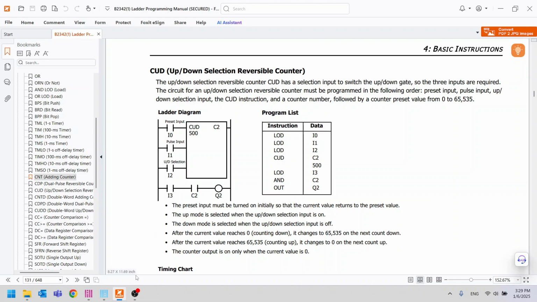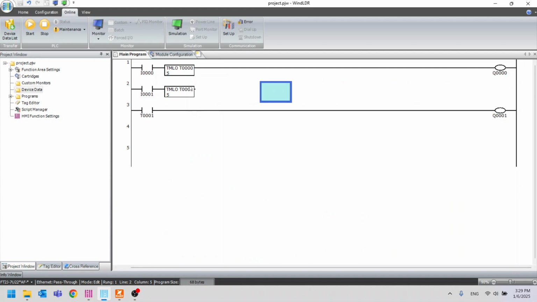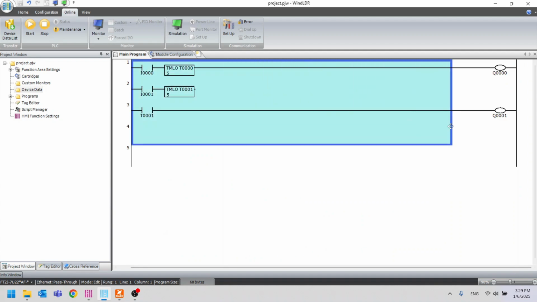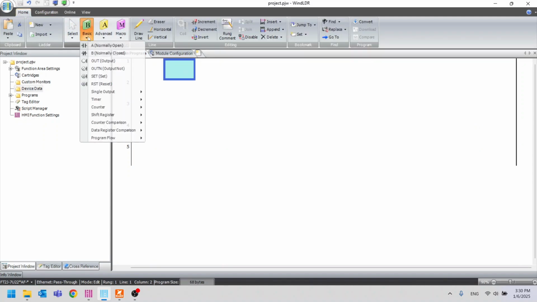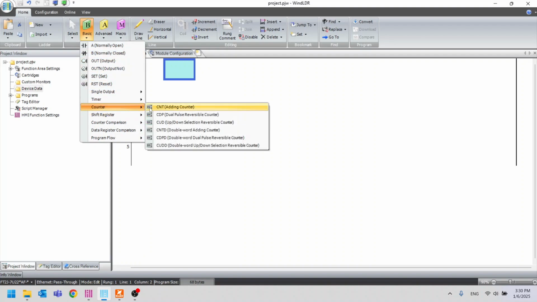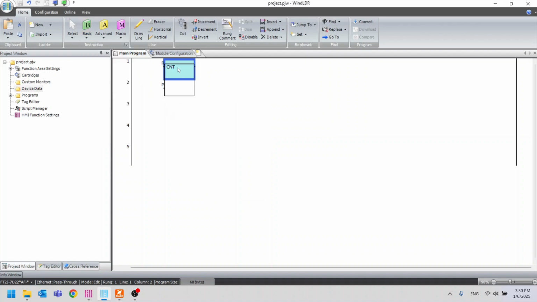Now, let's go back to the WindLDR software and try writing a sample program to implement the actual usage. First, delete the previous program you wrote. Then, go to the Home menu, select Basic, and then go to Counter. After that, choose CNT. If you remember the shortcut, you can simply type CNT on your keyboard. I'll click and paste it here.